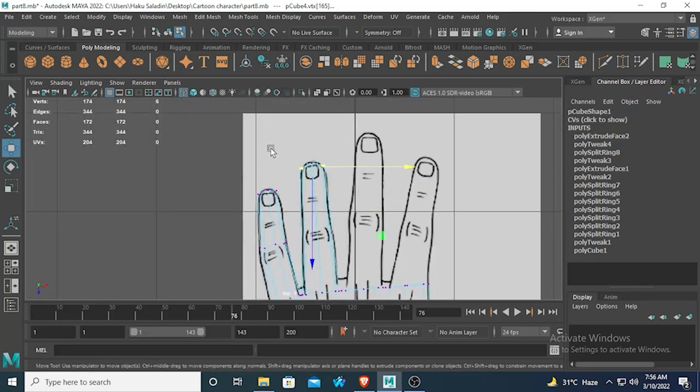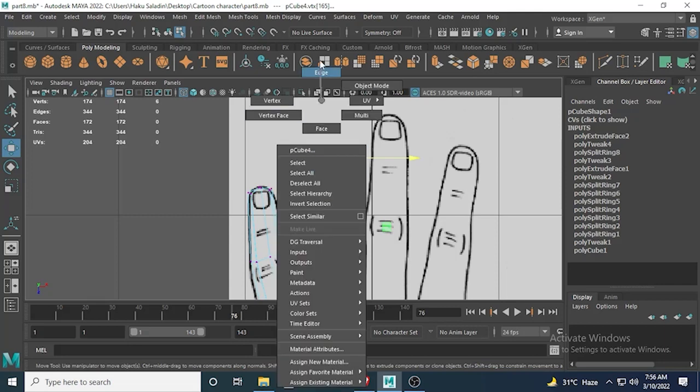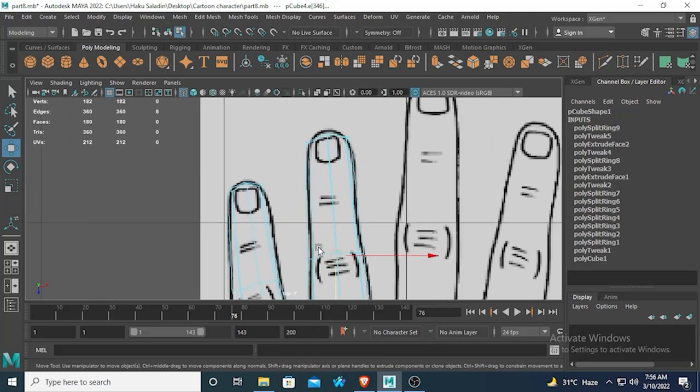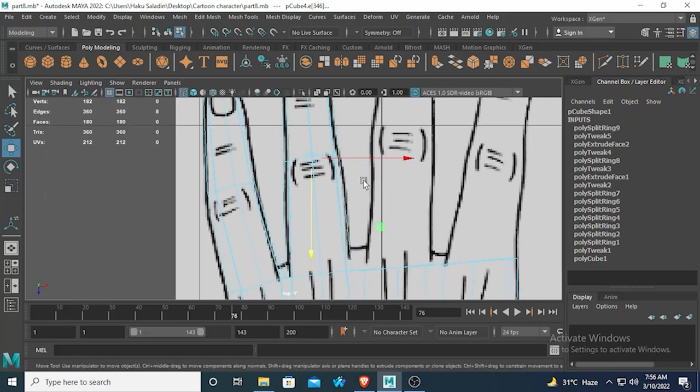Okay, now select any edge and split this face into two parts. It already matches with the reference image, so we do not need to move too much, just a little bit.